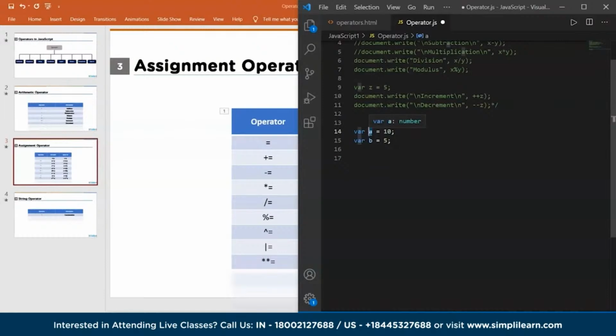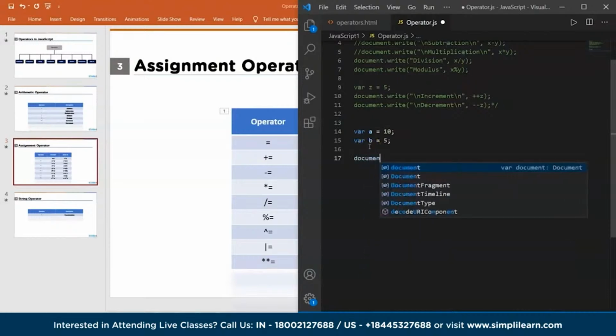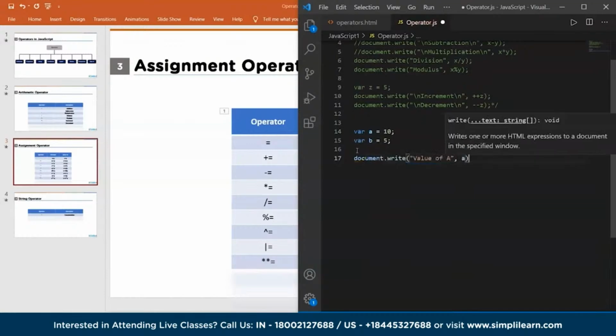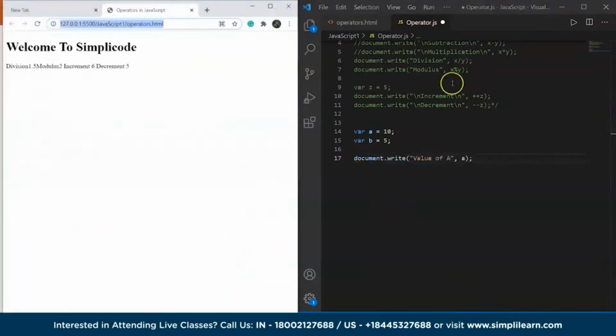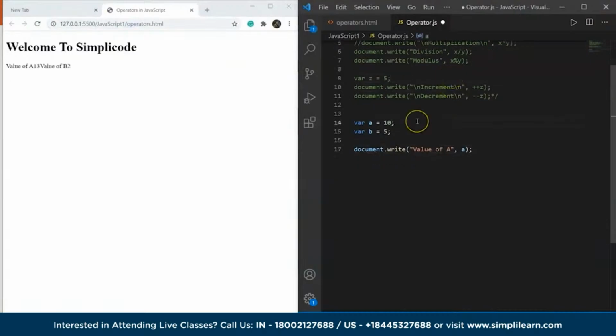Let's try to check the output of a. Let's try to print a on the screen, document.write. See, here you can see that the value of a says 10, and similarly the value of b is 5.